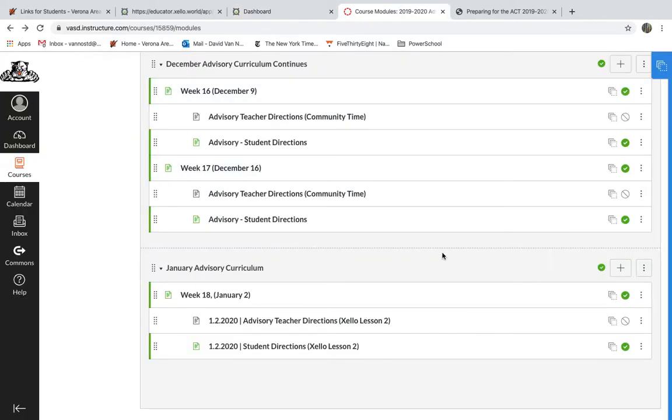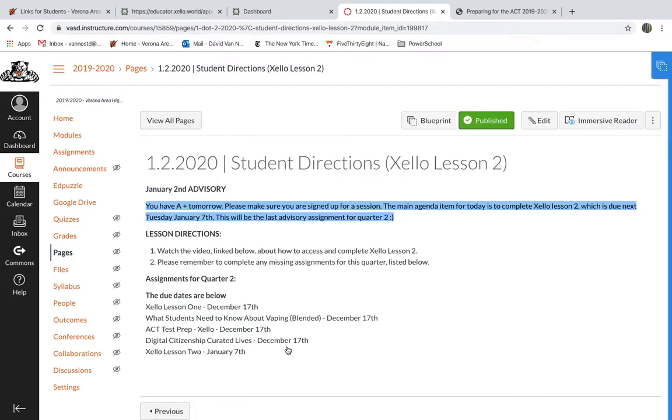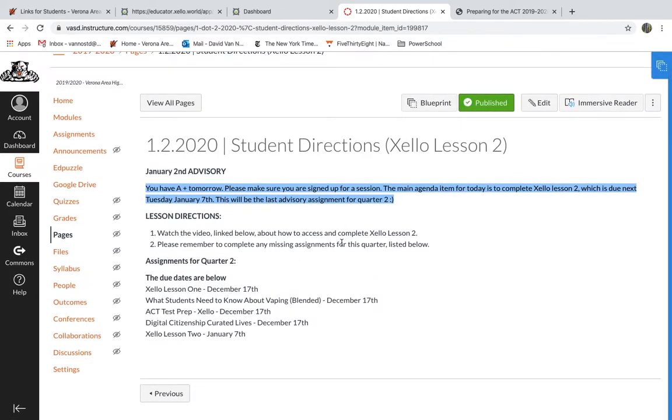Here's our advisory course, and I'm going to go into the directions for today, the second. The top part is everything I've already gone over. The bottom part are the lessons that are due and wind up in the grade book for the second quarter. So we have Xello Lesson 1, what students need to know about vaping, the ACT prep, that's the Method Test Prep thing I just showed you, and digital citizenship, and Xello Lesson 2, which is the lesson for today.